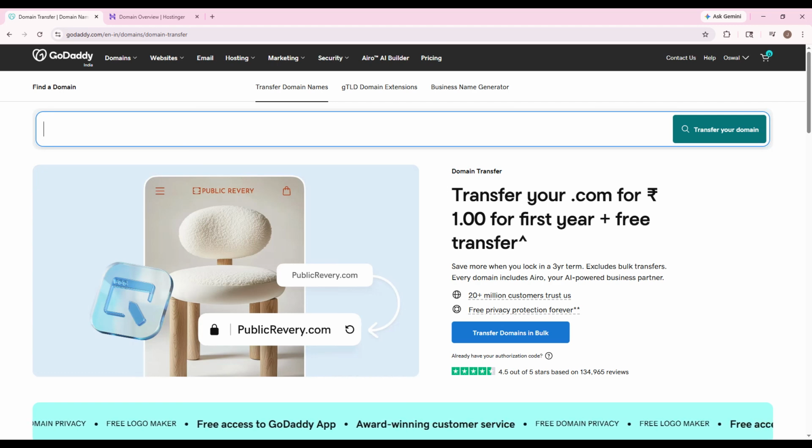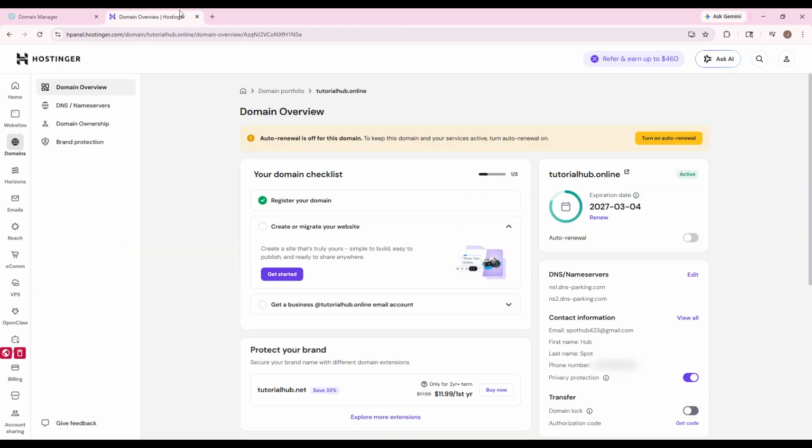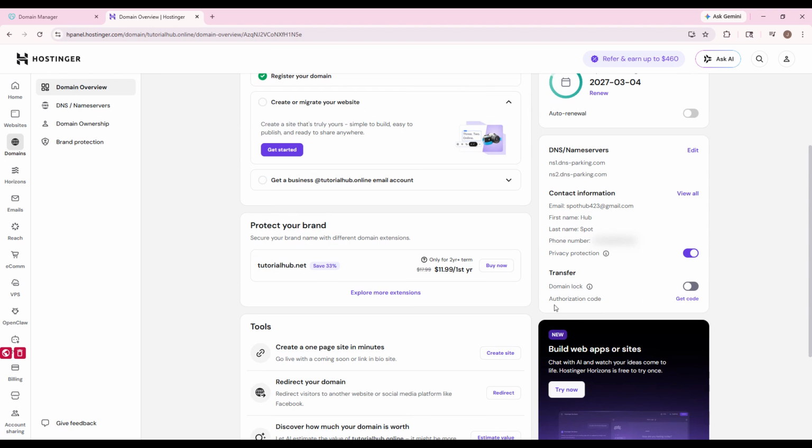Now enter the domain name you want to transfer. Make sure you type it exactly as it appears with your current registrar and double check for spelling errors before continuing. After that, you need to unlock the domain at your current registrar. This is an important step because most domains cannot be transferred while they are locked. If the domain is still locked, GoDaddy will not be able to complete the transfer.